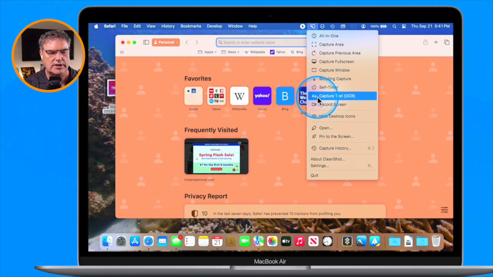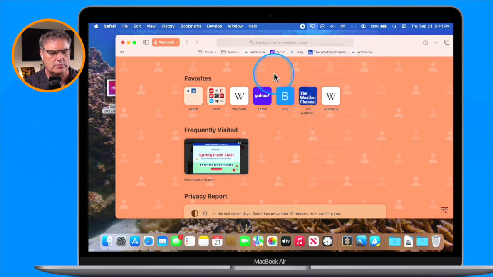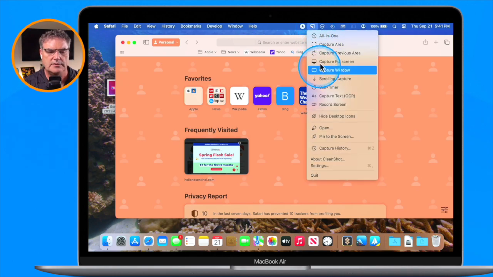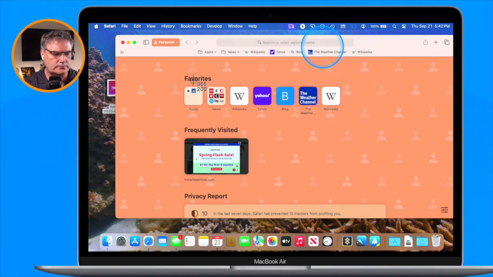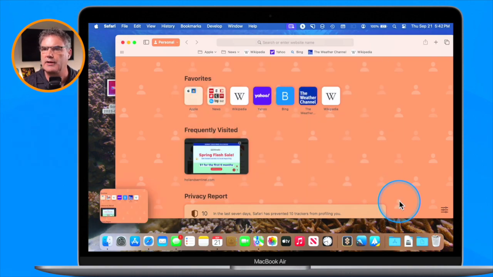So it's up in my menu bar though, and all I need to do is just select what I want to do. So let's say I wanted to capture this screen here, and then I want to blur out Wikipedia or maybe a couple of these. So you go and decide what you're going to capture. I'm going to capture an area here. And I just go, just like we do with Apple, and it shows up over here, just like it does in Apple.